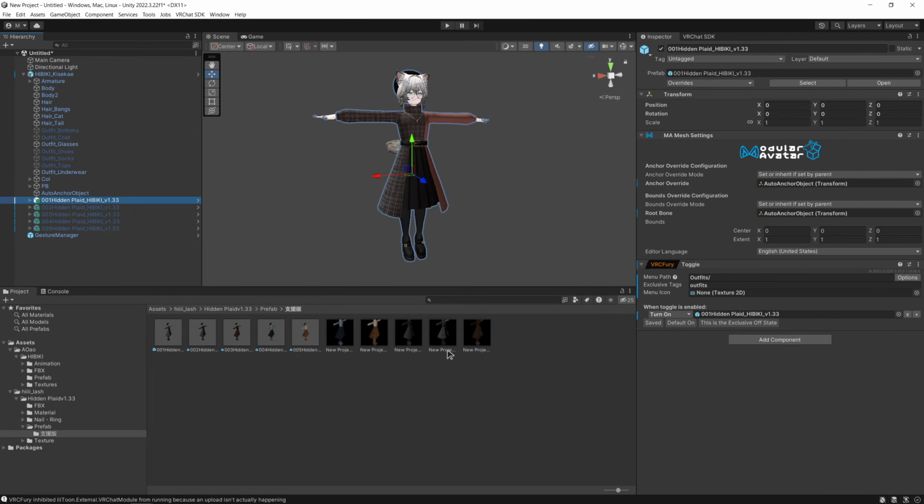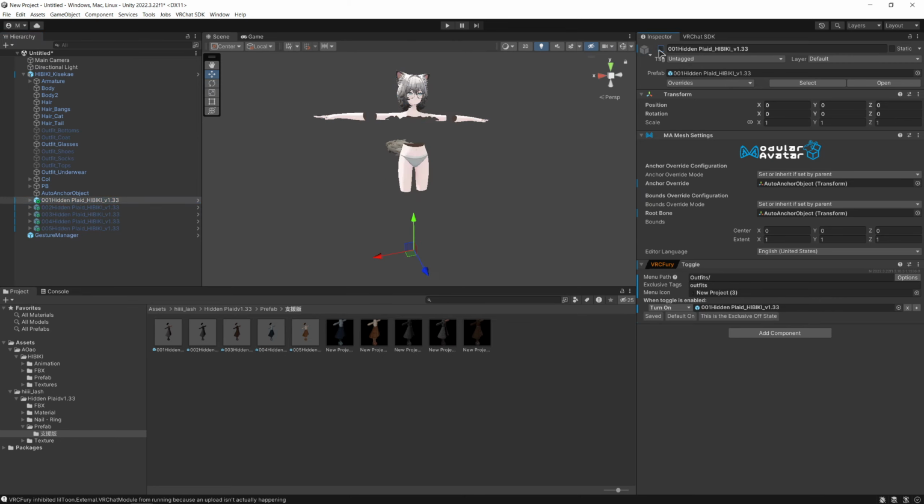So here I have my menu icon. This is for this outfit. As you can see from the thumbnail, you drag it in, and you can do the same for each and every other one of them.